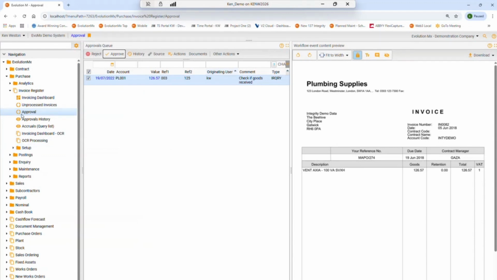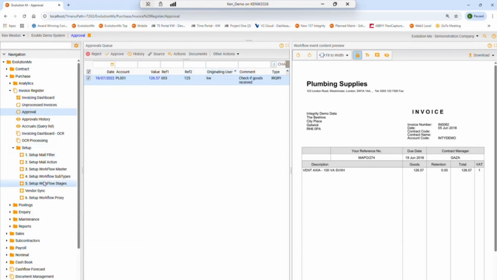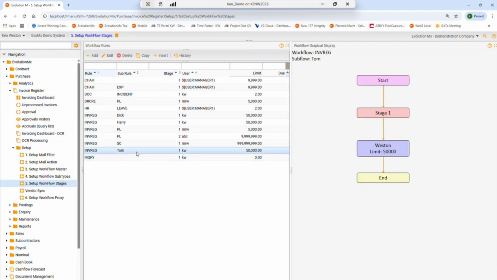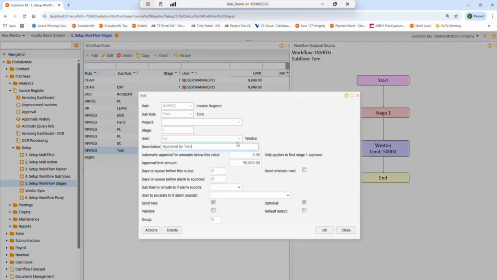Now, the workflow options that you've got available to you can be quite comprehensive. So we have a look at some of the settings we've got here. The option that I just used, the one I call Tom, has got a requirement for a particular user to be actioning that. They've got an approval limit of 50,000. It is optional, so I can select it as and when I need to, but I don't have to observe the workflow. And it is also going to send an email.